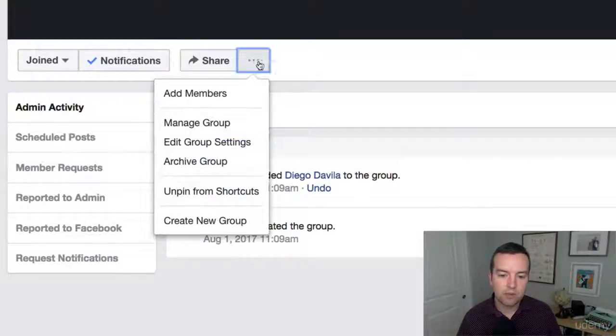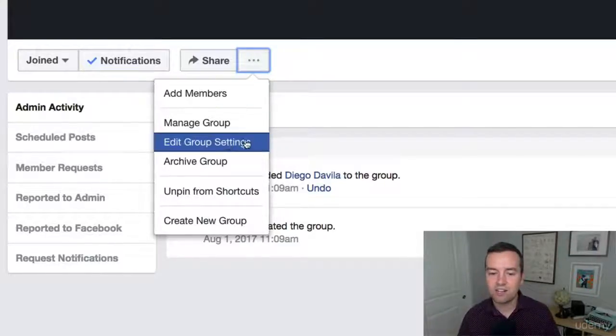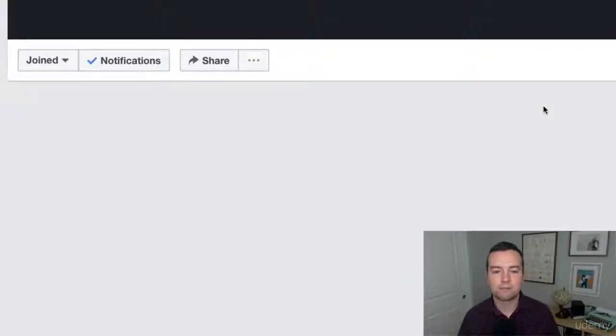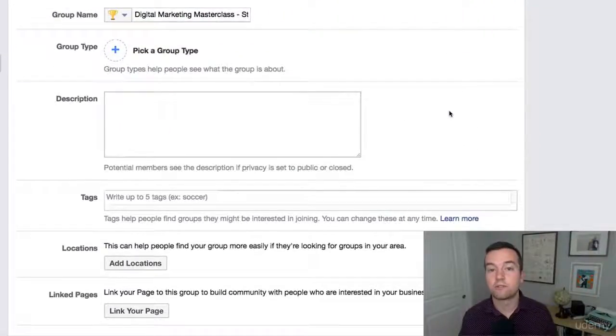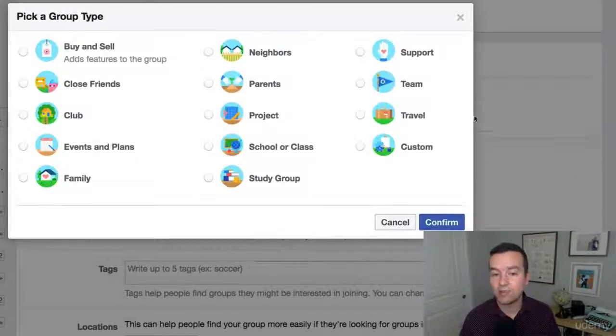If you click this little 3-dot more drop-down menu, there's another very important menu that's kind of hard to get to. It's the Edit Group Settings. This is where you want to fill out your description, the tags, all kinds of other things. So first, you're going to pick a group type. Again, this depends on what you're going to do. For example, this group might be a school or class, or maybe even a study group. For your brand, though, you might want to choose something like buy and sell, which will allow you some more extra features to promote your products and services. Pick the one that works best for your business. You could also choose custom.